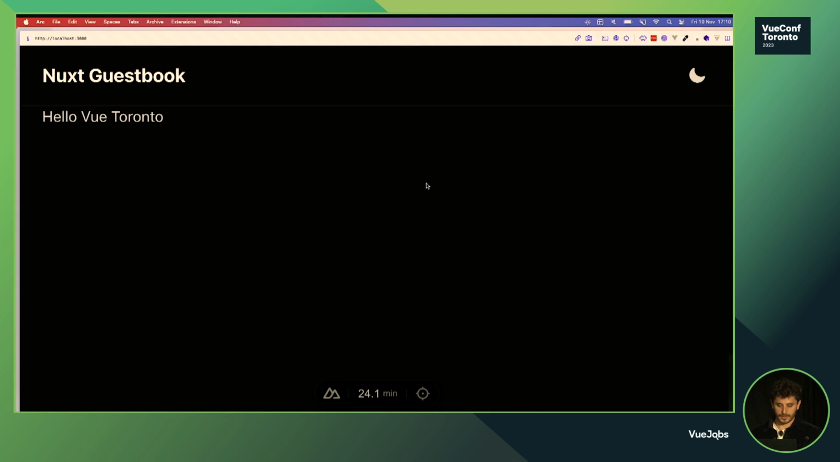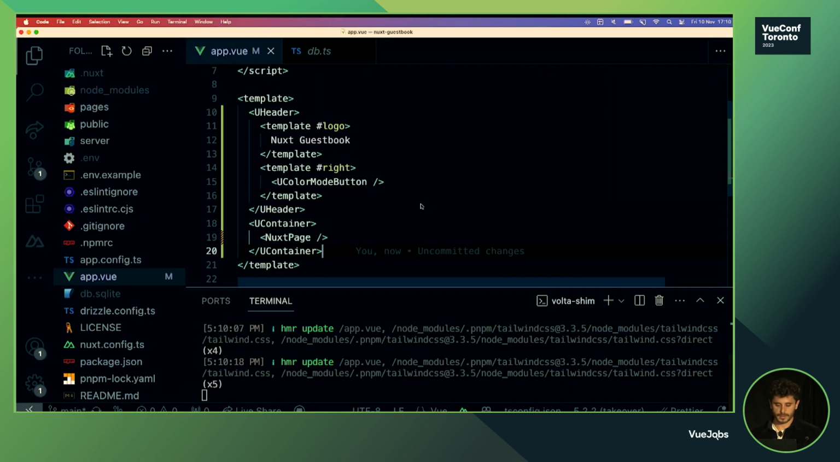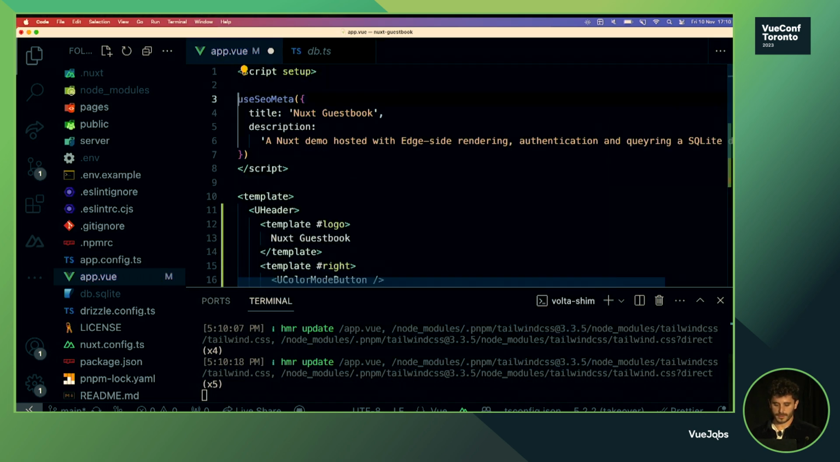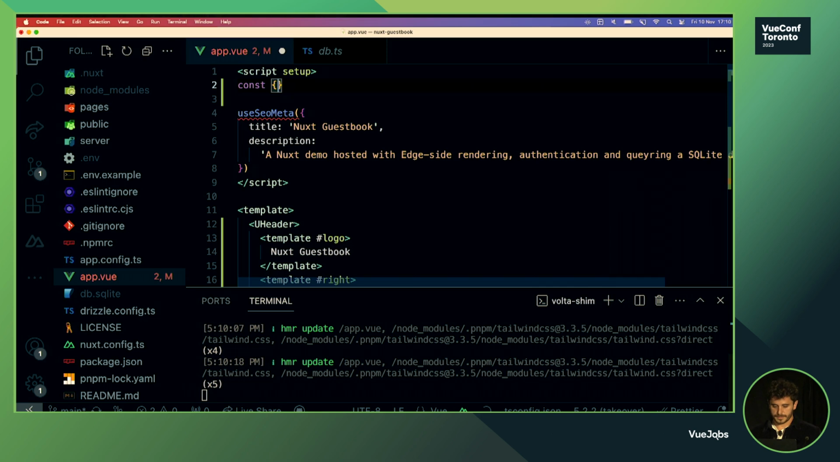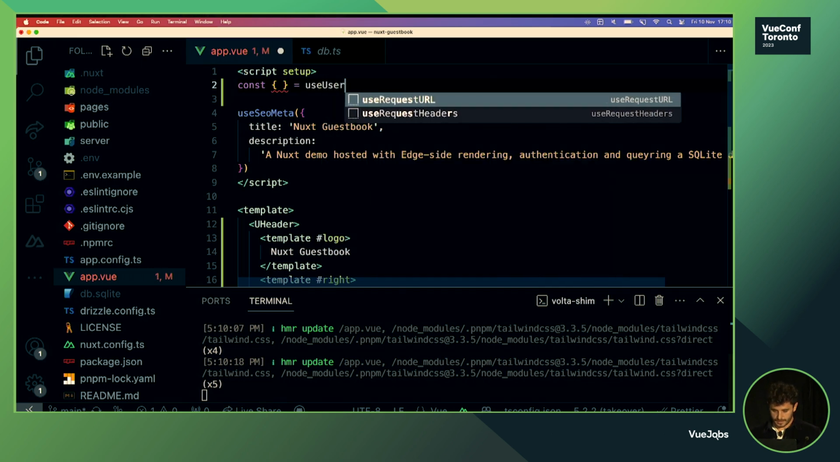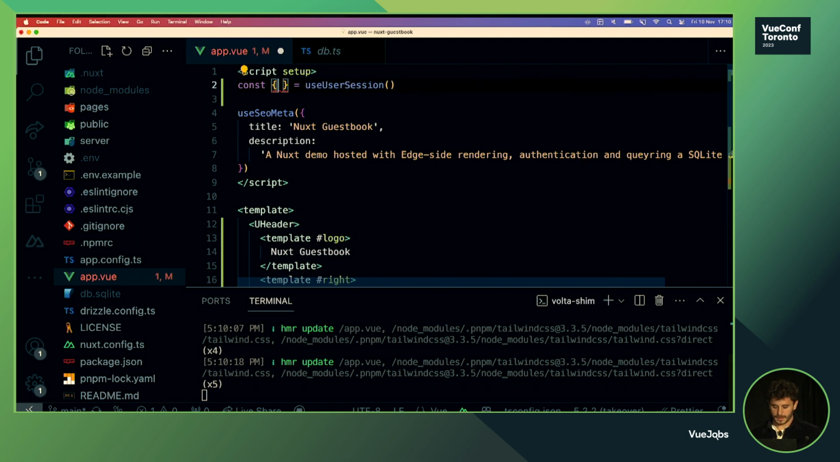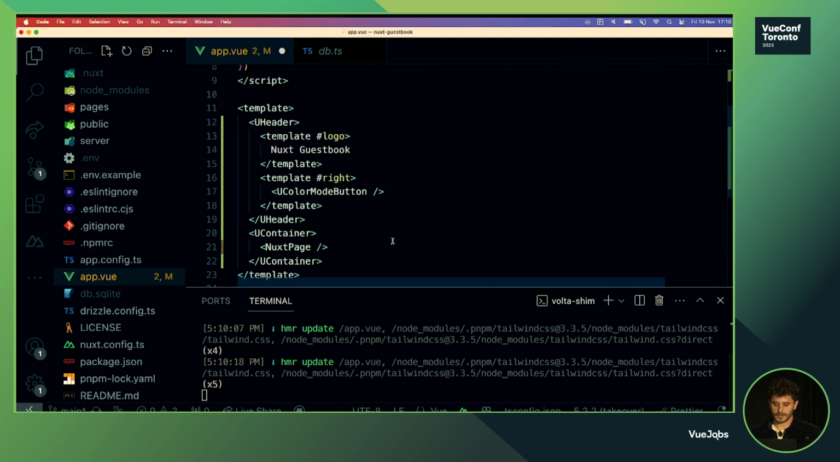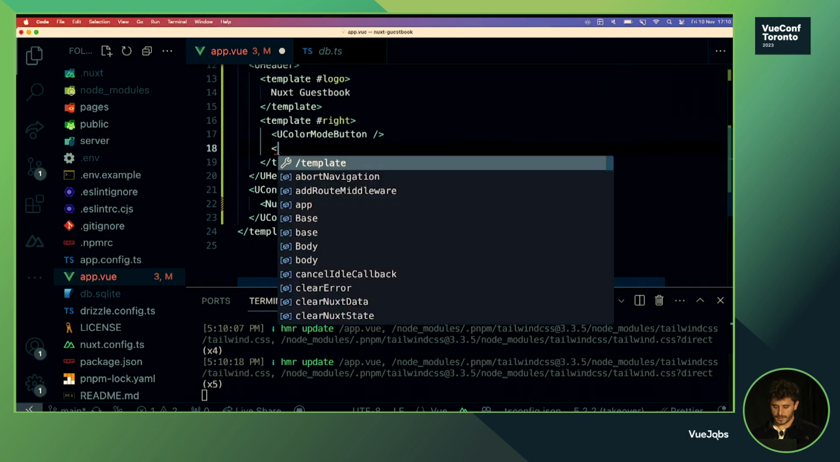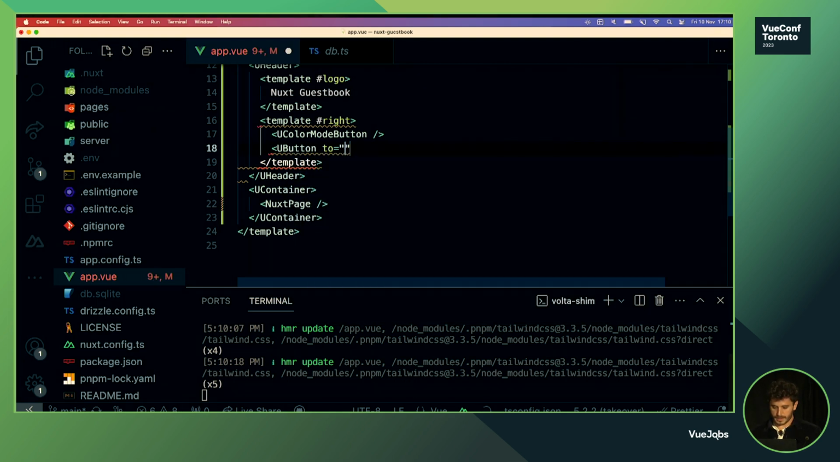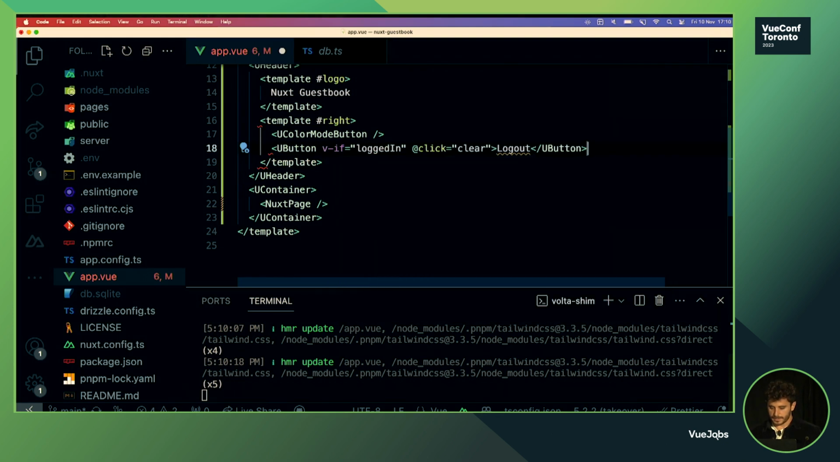So I want to make sure I can log into this application using GitHub. So I'm going first to use my composable, useUserSession, and I can know if my user is logged in, and I can also clear my session if I'm logged in. So let's have a UButton, which is a button. And I can say that if I'm logged in, oh, thank you.